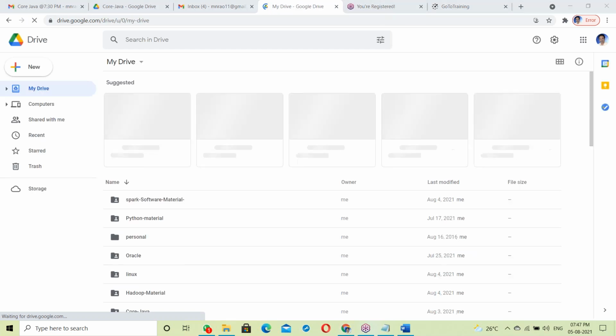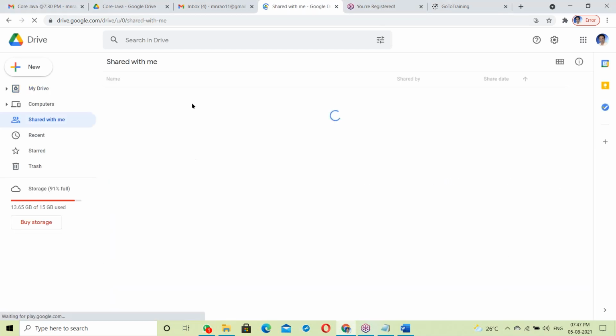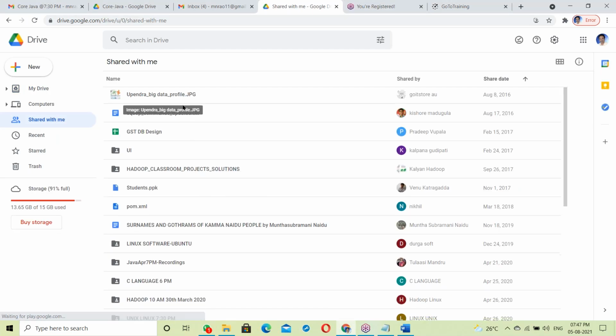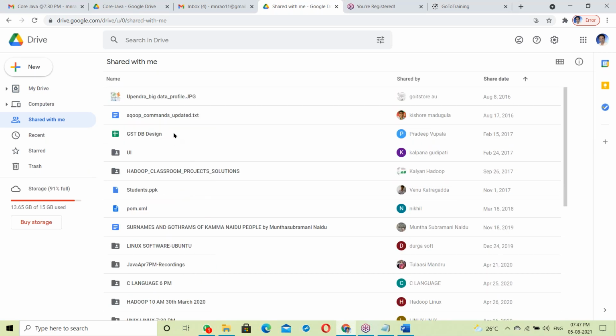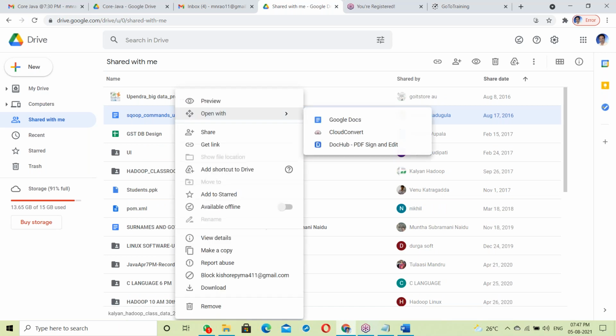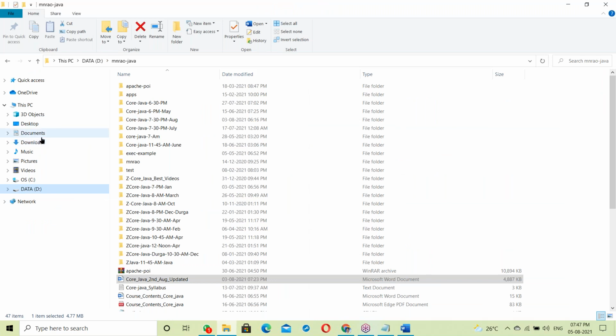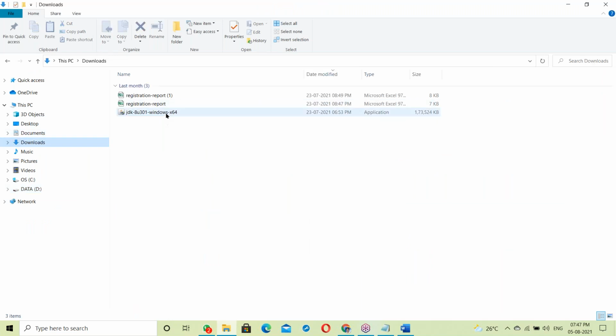Go to Drive. Here there is a shared folder with me. Here you can see all of it. Right click on your files, then choose the download option. That's it. So once you download, it goes into the downloads folder, with the JDK 8 here.